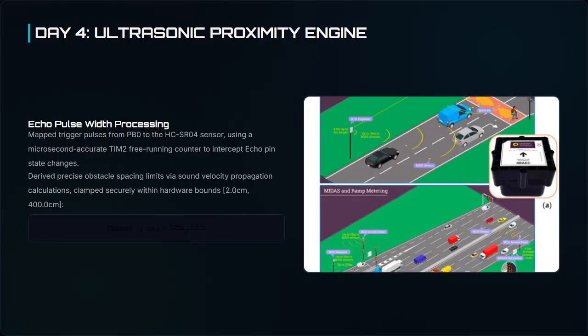And the next day we worked on the ultrasonic sensor. An ultrasonic sensor is used to detect distance. It sends ultrasonic waves from the trigger pin and receives them on another pin called echo. By transmitting and receiving the same signal through the trigger and echo pins, it can calculate the distance.